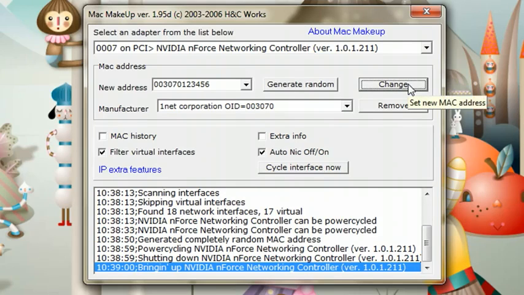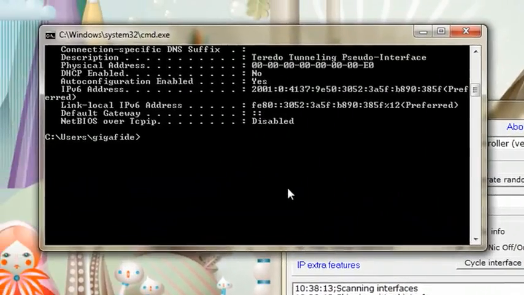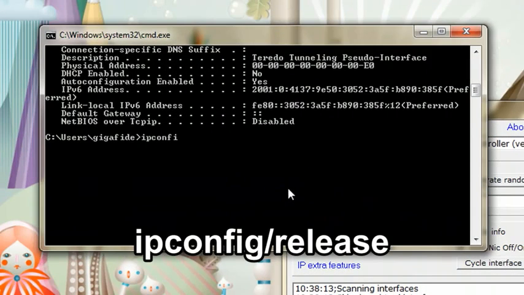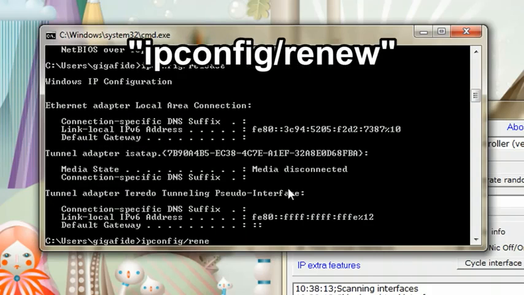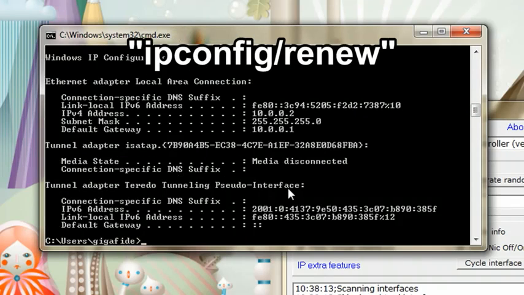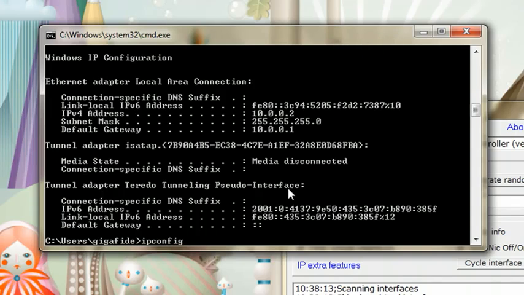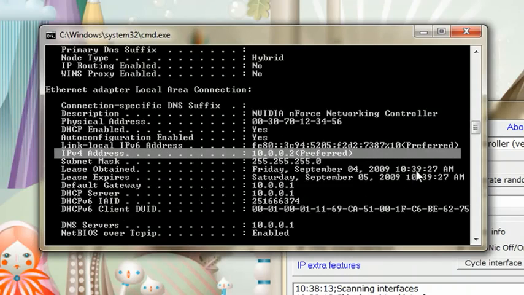Now just go back to the command menu and reset the internet connection by typing ipconfig/release, and then once that's processed, type in ipconfig/renew. Once it renews, you should see that you have a new IP address.